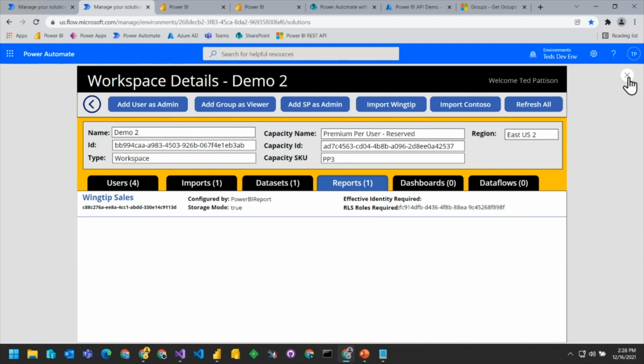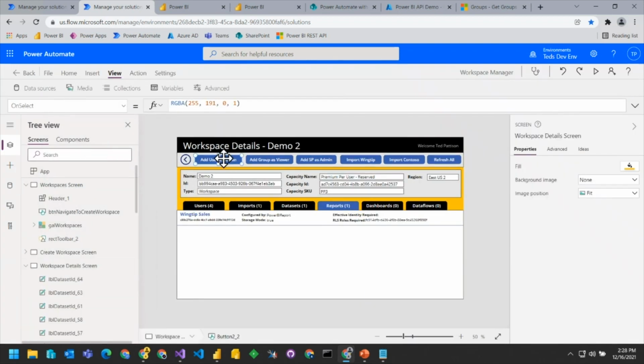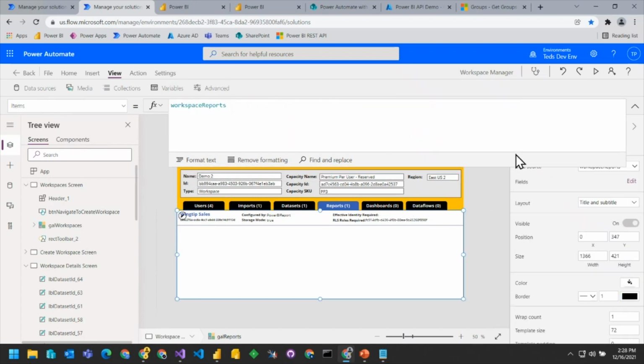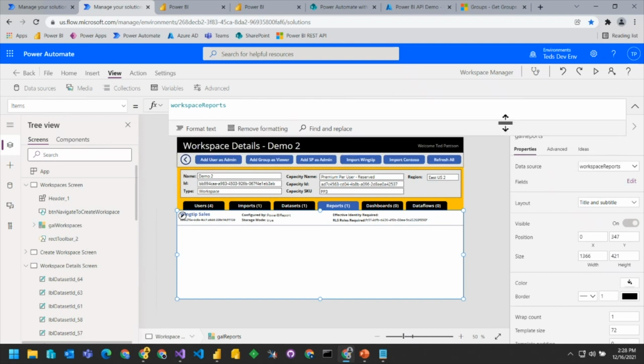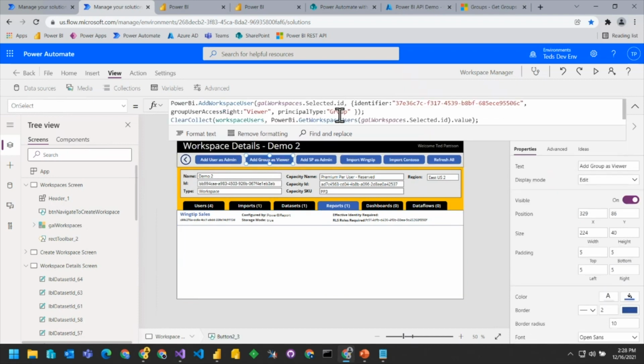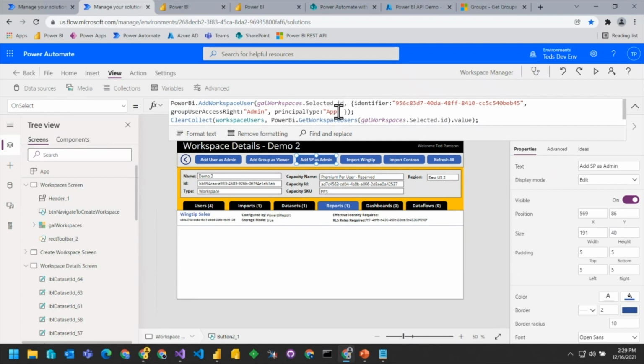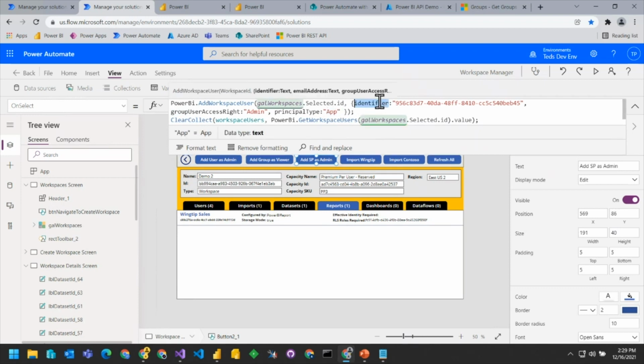Now, if I go ahead and close this down, you can see here that when I click on this button, what are we doing? We're basically just calling into my custom connector action to add a user. And if it's a user, I add an email address. I can also see here, let me get this a little bit up and out of the way. If I want to add a group, I specify the identifier and the principal type is group. If I want to add a service principal, well, then I say principal type equals app, and I add the GUID of the service principal object ID. Okay, once again, you can see there are easy ways to get around inside here.